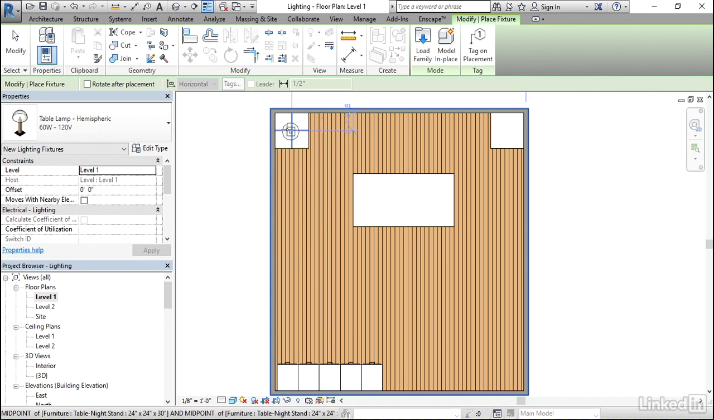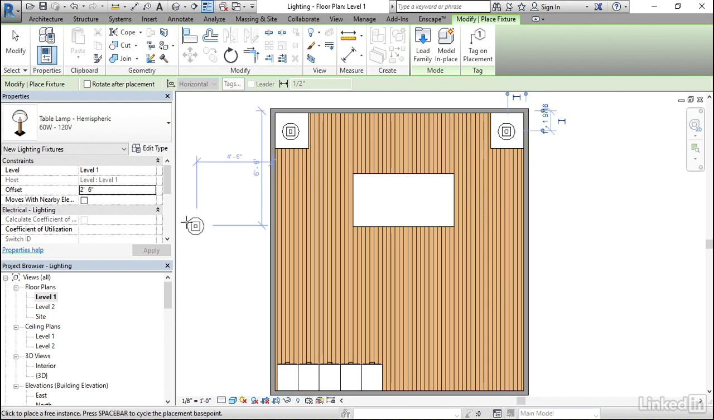So to place the lamp here on the table, what we need to do is give it an offset value that's high enough that it can sit on the table. For this table, which happens to be 30 inches tall, we'll set an offset of 30 inches and then click to place the lamp. So it's always important when you're placing things, particularly in plan views, that you have the correct offset value set so that that light fixture won't end up being underneath the object you're trying to place it on.